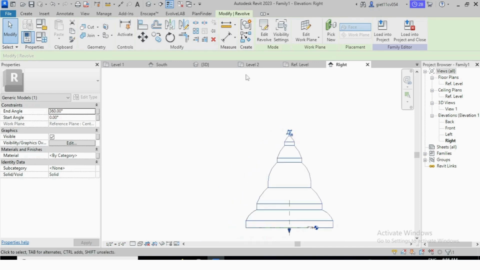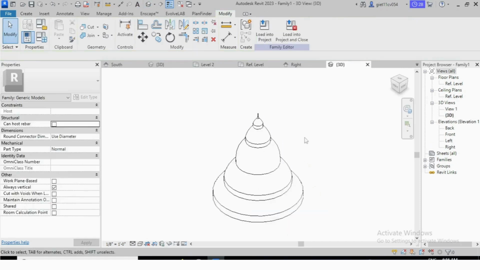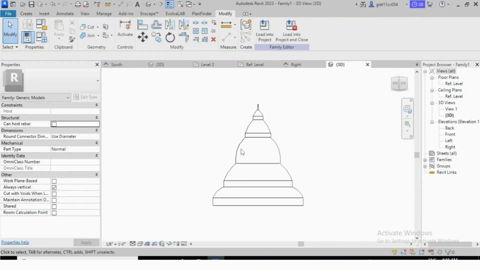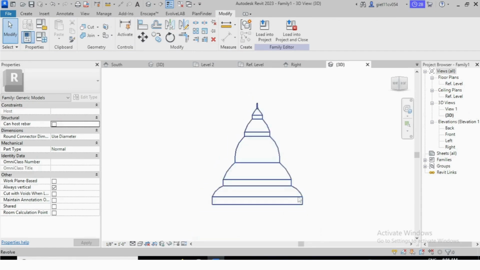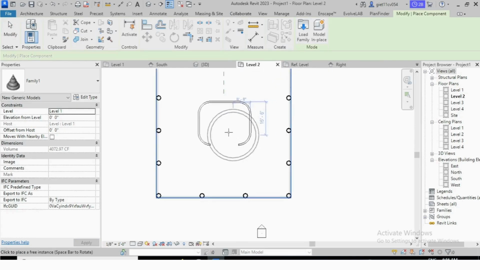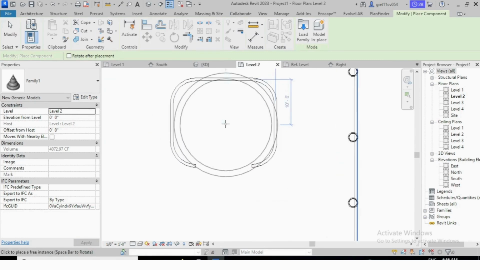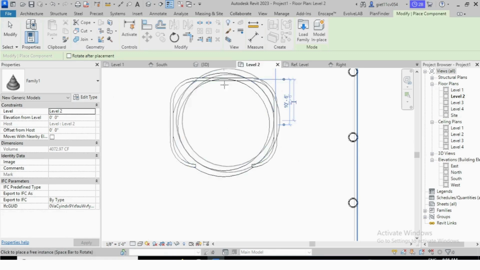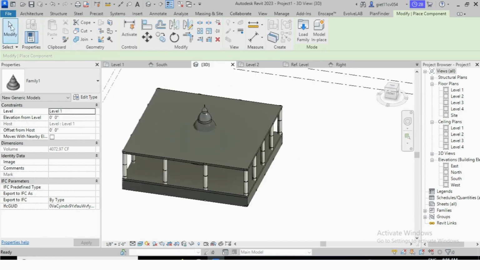Let's go in 3D. Here you can see in this way the dome has been created. So now we have to load this one into our project. So load into the project. Go in level 2 and we just place it over here. Now go in 3D and let's see how it looks.